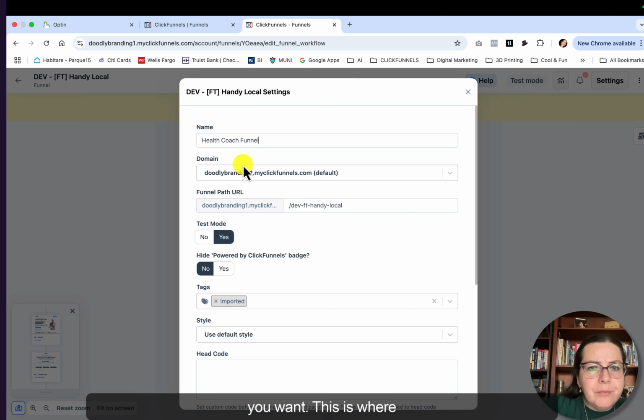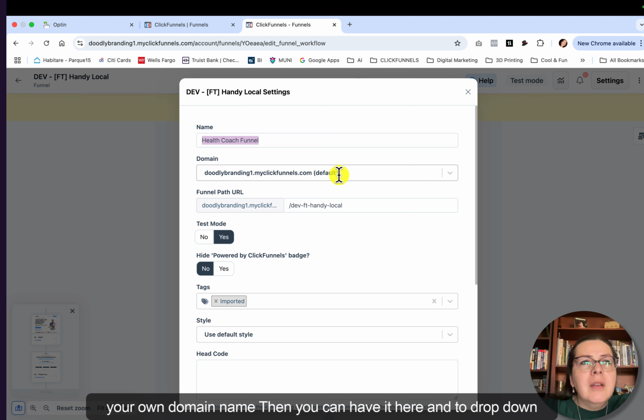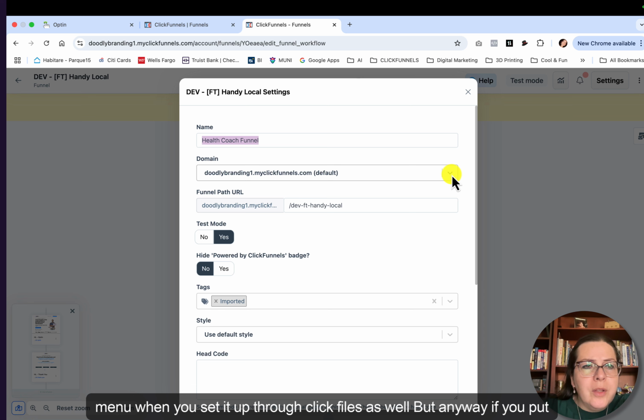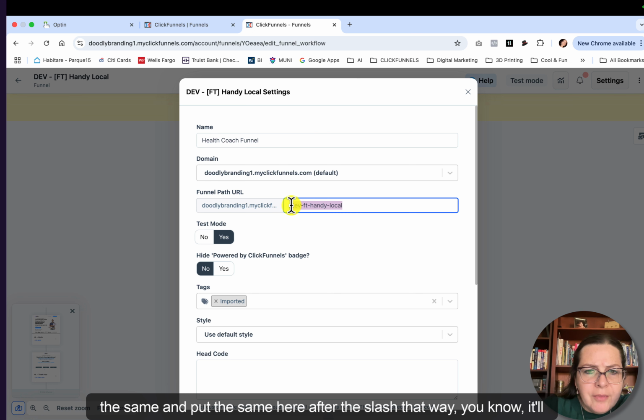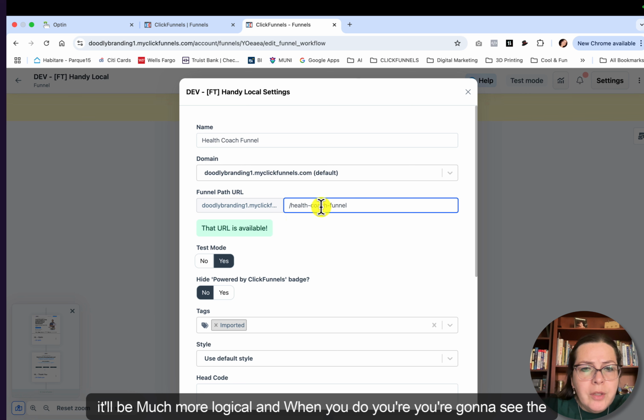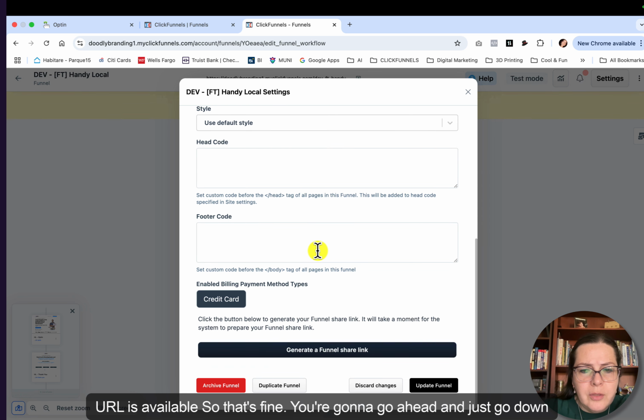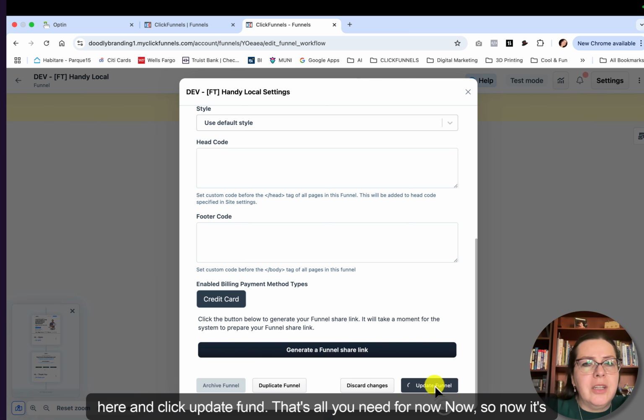This is more advanced. It's just for if you in the future want to set up your funnel within your own domain name, then you can have it here in the drop-down menu when you set it up through ClickFunnels as well. But anyway, if you put health coach funnel here, or whatever you name it, you should do the same and put the same here after the slash. That way it'll be much more logical. When you do, you're going to see the URL is available, so that's fine. Just go down here and click Update Funnel. That's all you need for now.